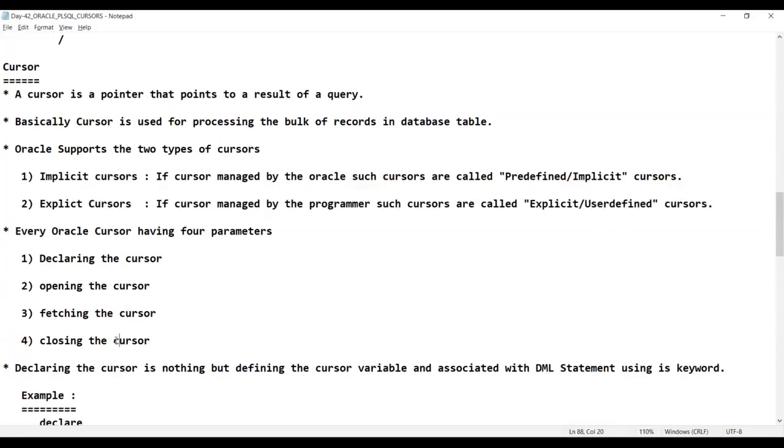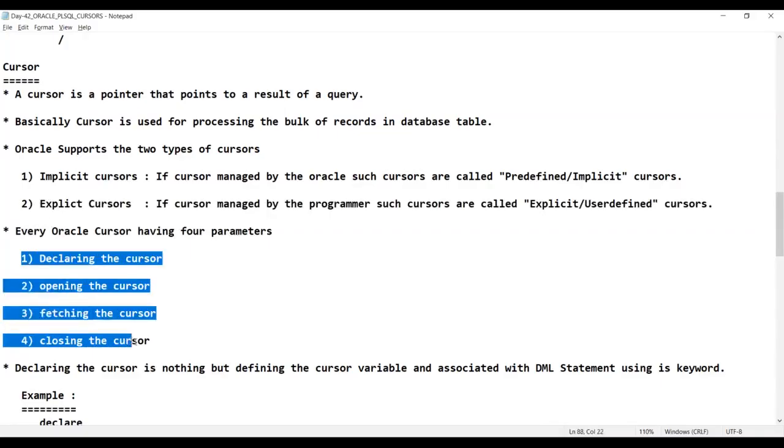Understand, guys? So don't worry. We will talk about each and every step: how to declare the cursor, how to open the cursor, how to fetch the data from the cursor into the local variables of the PLSQL block, and how to close the cursor as well. We will be talking about each step in detail.